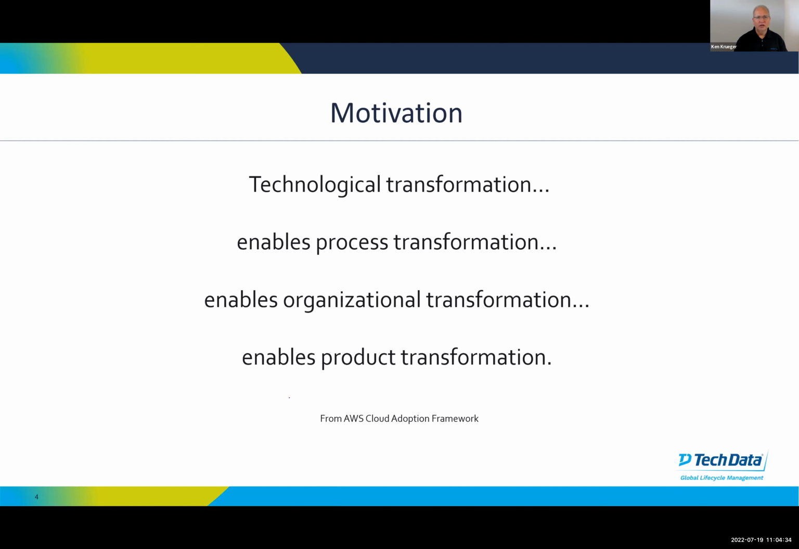Now, before I get into the actual reasons that folks fail at cloud transformation, I want to give you an overall motivation. This motivational statement comes from an AWS document called the Cloud Adoption Framework, a document AWS put together to help organizations adopt cloud. The statement is basically that technological transformation enables process transformation, which enables organizational transformation, which enables product or service transformation. In other words, the reason we're doing all of this technical work is not just so we have an easier way to do the technical work. What we're trying to do is transform our processes so we can transform our organization so that we can actually have something positive to show for it.